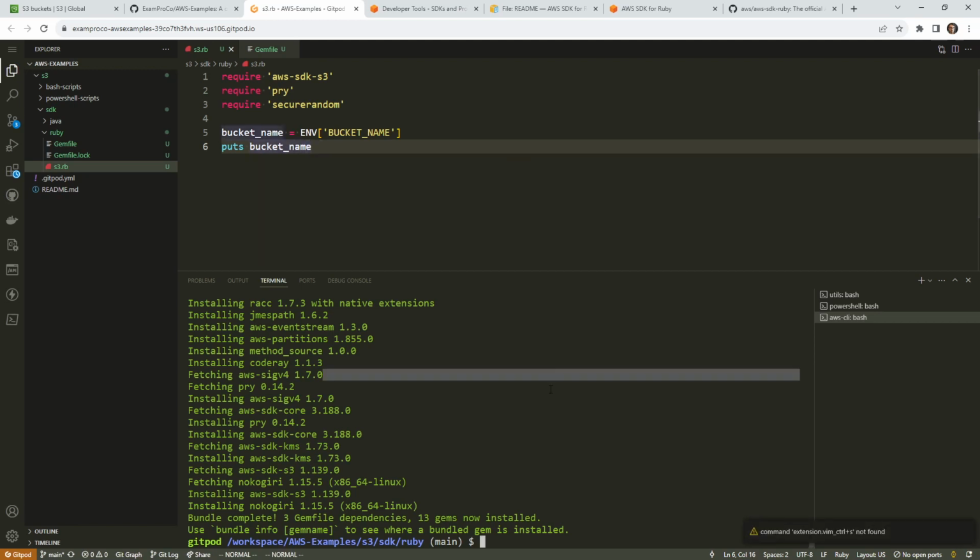The way it works in Ruby is when you want things to be executed in the context of the packages you installed, you put bundle exec in front, then the program you want to run, so just ruby, and we'll say s3.rb, and we'll go ahead and hit enter.